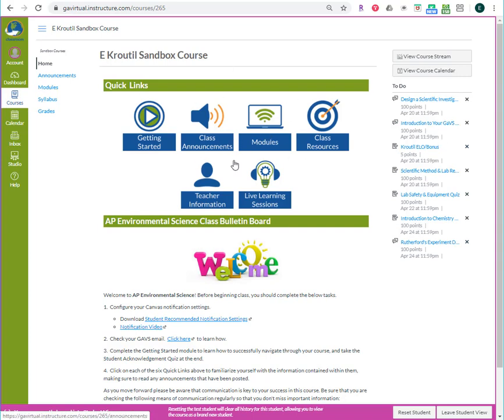You'll see this quick link section and you'll see a bulletin board below. The bulletin board will change fairly regularly, and it will have important information for you. And then you'll see these quick link buttons. I'm not gonna start with this getting started button, even though it says getting started, because I'm gonna get there after I talk about the home page.